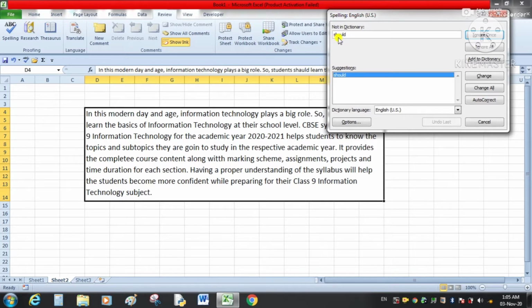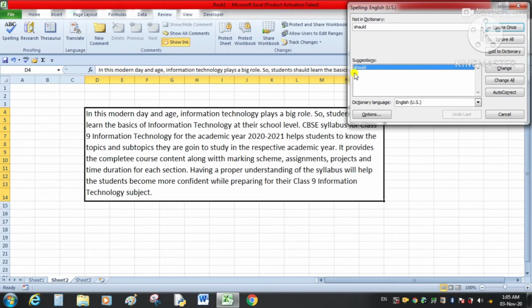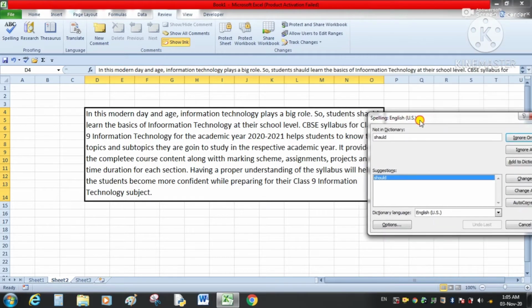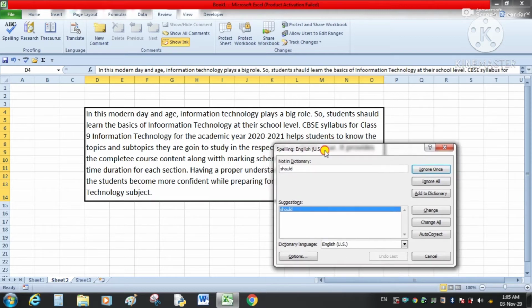Here you can see, not in dictionary: SHAULD, because the correct spelling is SHOULD. In our text here it is SHAULD, so the spell checker has detected this error. It is up to us whether we want to replace it with the correct word or not. Excel has given us the suggestion, the correct spelling of the word.